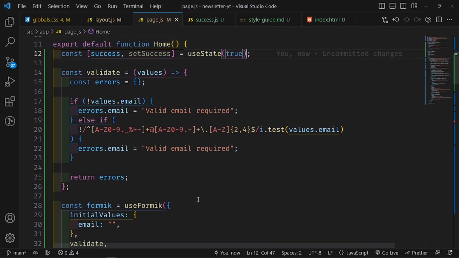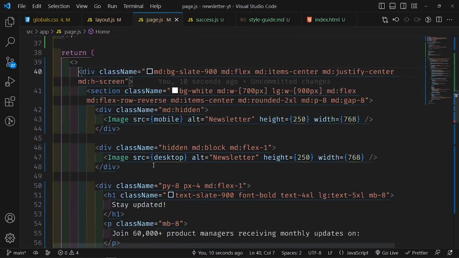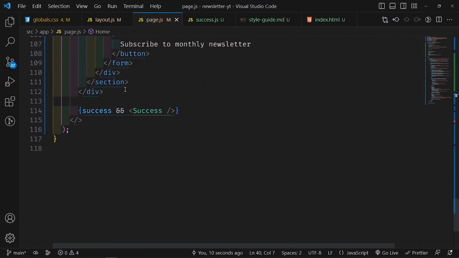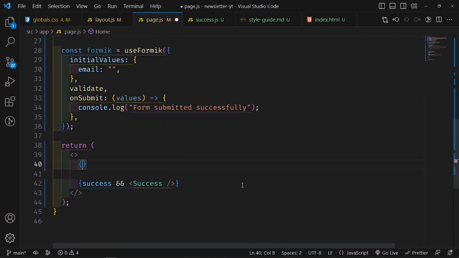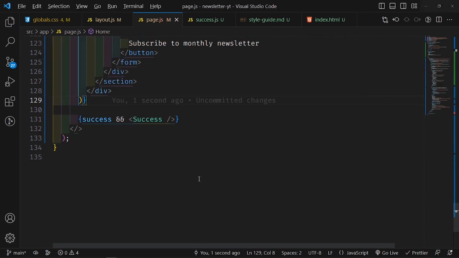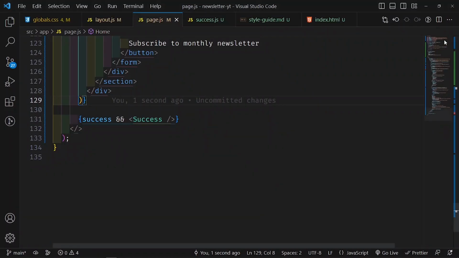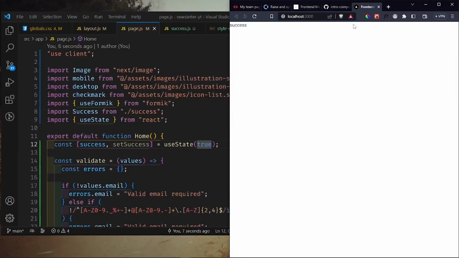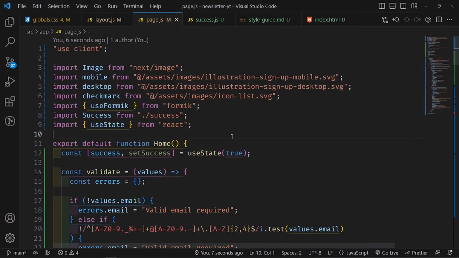The way we do that, therefore, is we're going to cut out this entire div, and then we're going to say that when success is false, and only when that is true, that's when we want to render the rest of the div. So we're going to save that, and now success should appear here. Then I'm going to leave it to be true by default because I want to be able to style out the success state, and we're going to start with the mobile version, obviously.